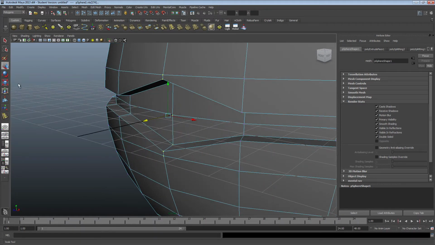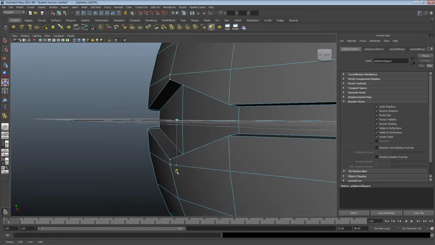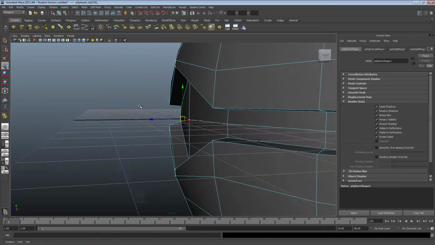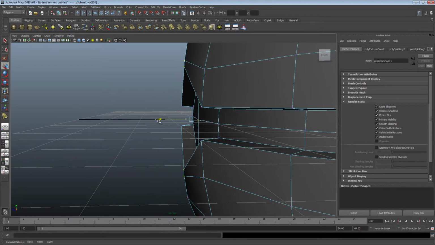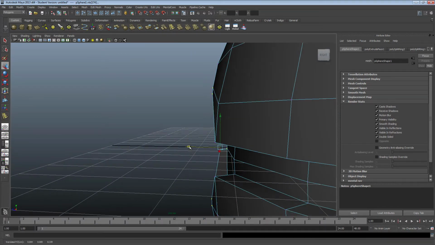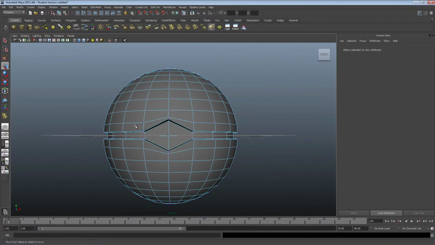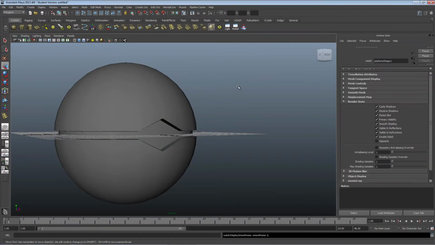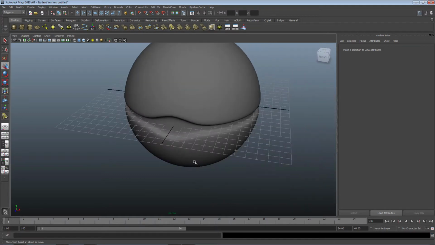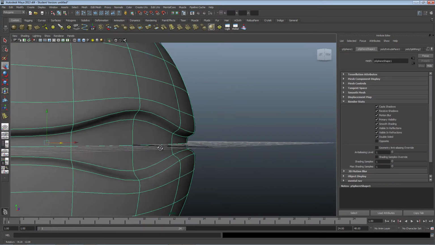Okay, let's scale this up a bit more. Probably about to there, I reckon. And let's move it back into place so that we preserve the curve. So now if I go and smooth it, as you can see, we still get a nice curve. We also get a nice dip. Alright.